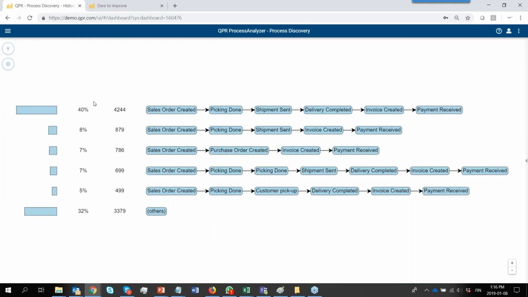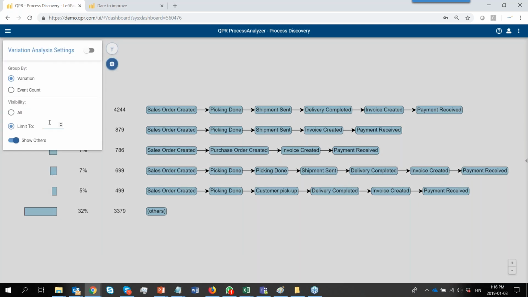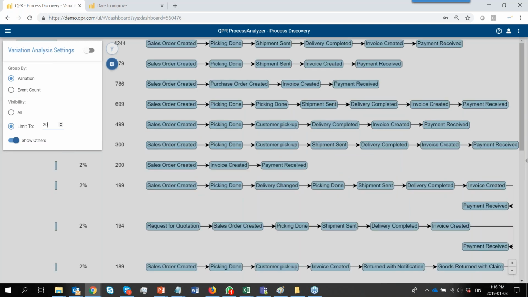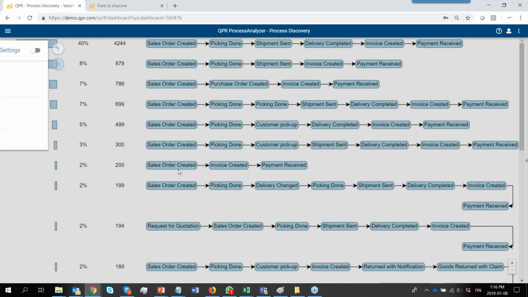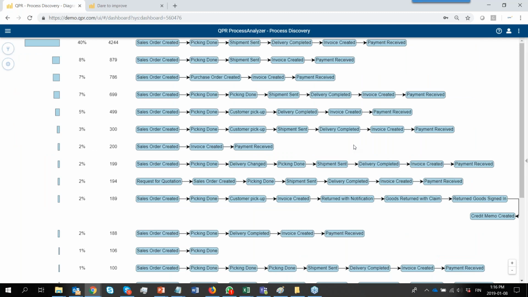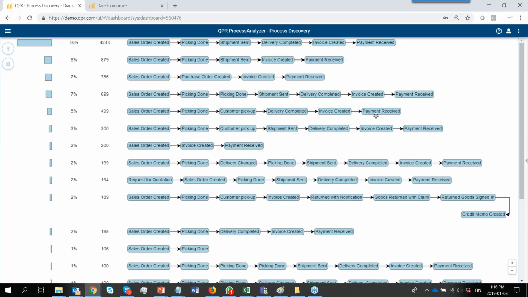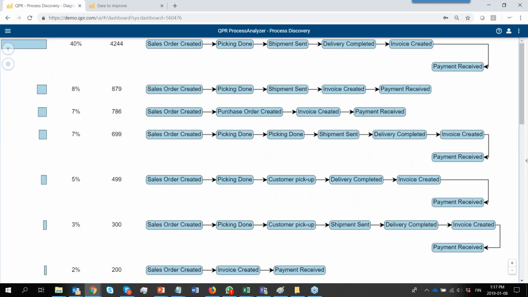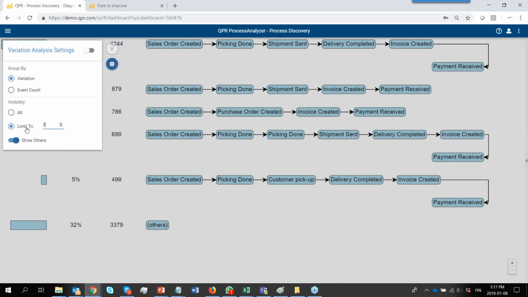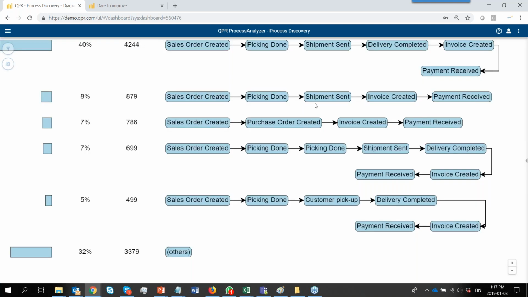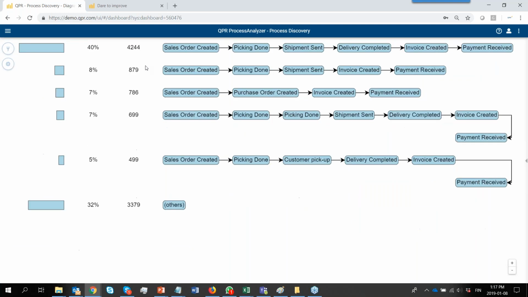So from this variation analysis, we see the most common process variants in this data. And of course, now it's showing 5, but let me show you a bit more so that you get the idea that there are always a lot of variations in the data. So these kinds of process variants are there. Now, when we look in more detail at the first ones, I'll take it back to the top 5. So we see that these are the top 5 process variations.